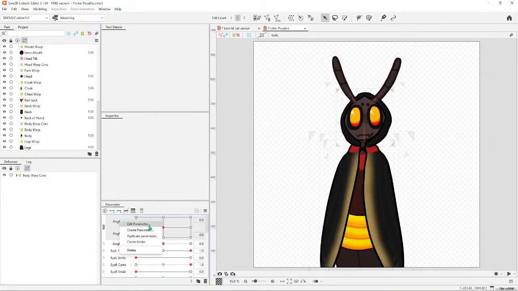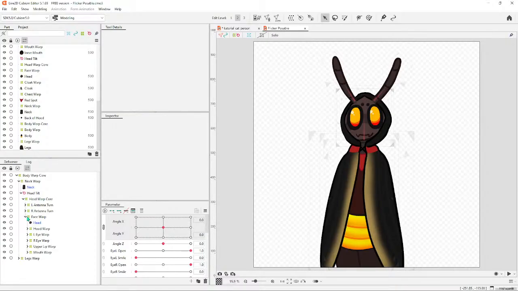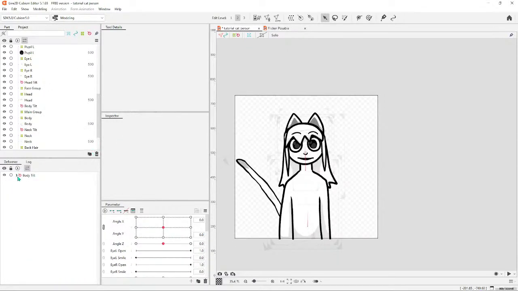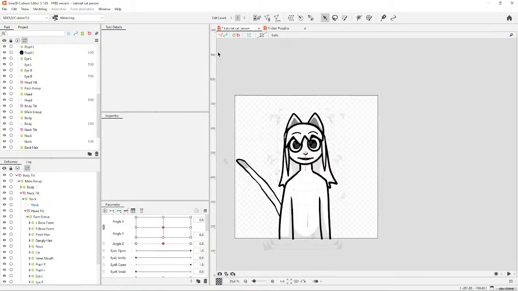What are you? Can I edit? No, I cannot. Neck, head tilt, head warp, face warp. And it's so many warps when I do that. Head tilt, body, we got body tilt, anchor, neck tilt, neck, head tilt, face grip.